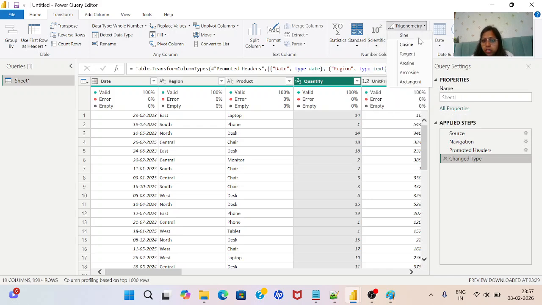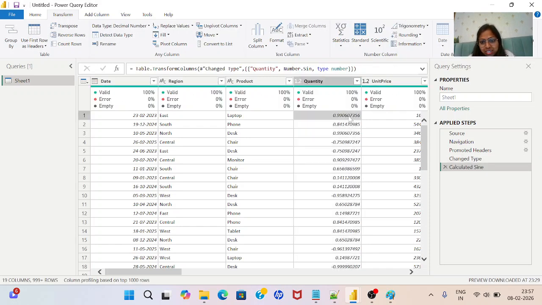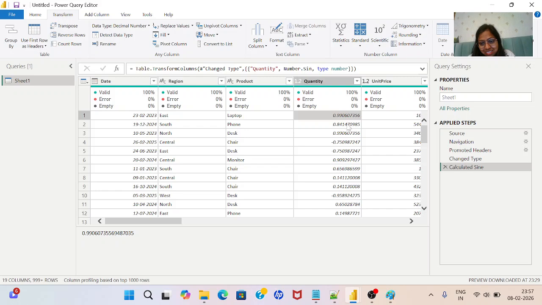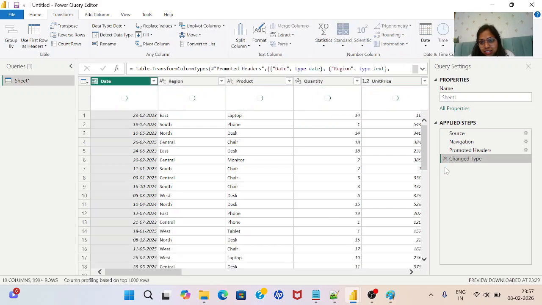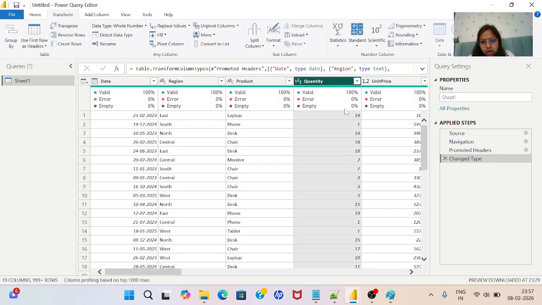Now come to trigonometry. If you wanted to calculate the sine or cosine or all this trigonometry, let's suppose I'll click on return the sine of the number in the selected column. So click on it. It is giving me 0.99. I'm not sure if this is correct or not.